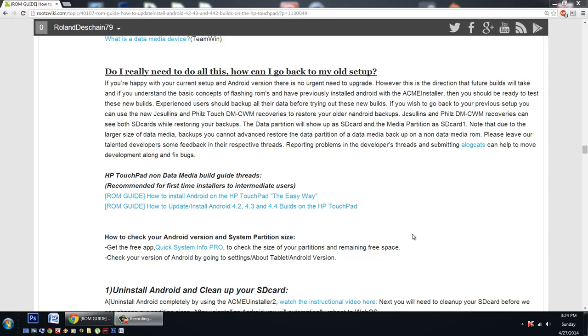Experienced users should back up all their data before trying out these new builds, absolutely everything that's personally important to you. If you wish to go back to your previous setup, you can use the new JC Sellens and Philz Touch Data Media Clockwork Mod recoveries to restore your older Nandroid backups. I should note that the Philz Touch Data Media Clockwork Mod also has a TWRP mode, so it can restore your TWRP backups as well.